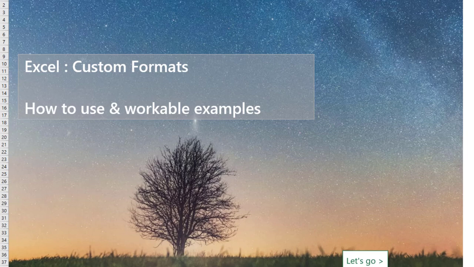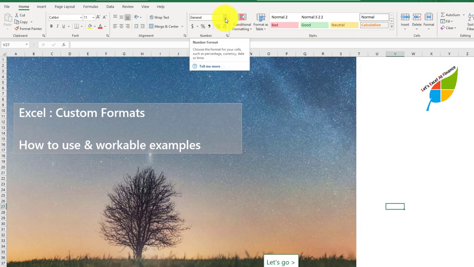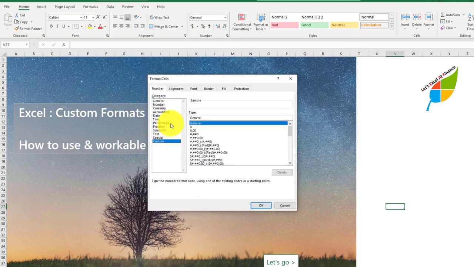Now, before we get into the details, you may say, well, I understand formats of data. I can go up here on the home ribbon, and I can select any of these different formats. And you're right, there are a number of pre-built formats that you can use. What we're talking about today is the custom formats that reside here. This is the formatting pane.